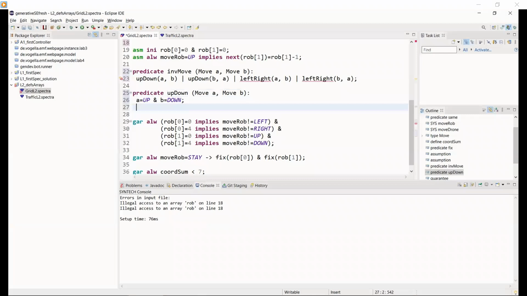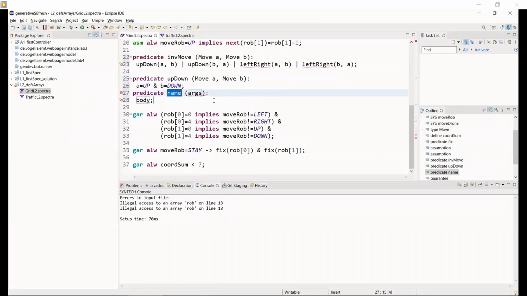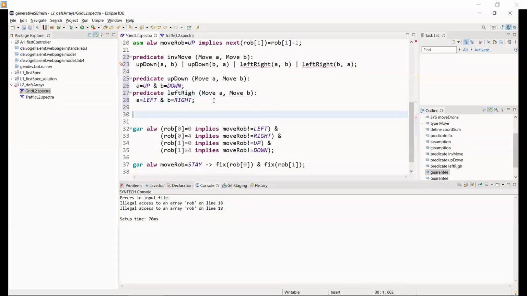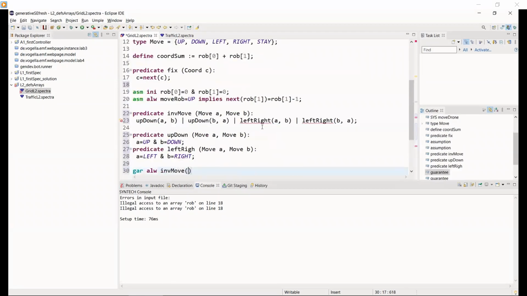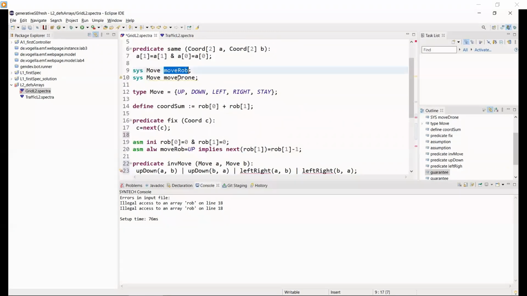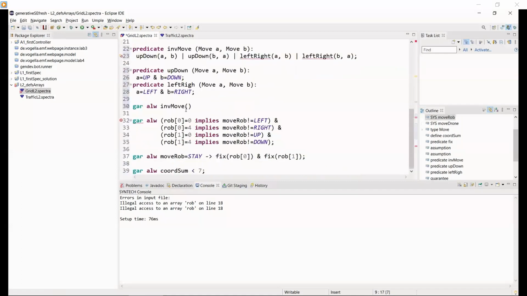And then we need the left right, so we can create a new predicate left right, and this can be again move A, move B, and A would be left and B would be right. Then we could put this into some kind of guarantee, maybe an initial guarantee, or maybe an always guarantee that says inverse move off, and we instantiate it with the two that we have, the move rob and the move drone.